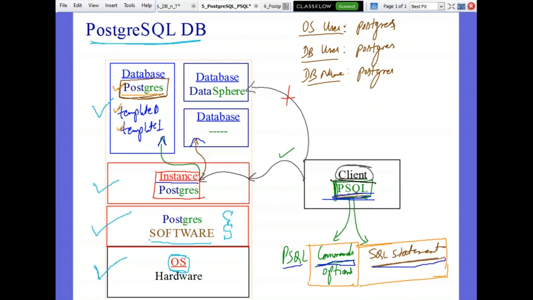Now, whenever we want to connect and work, we are going to connect as the operating system user named Postgres. And we have a database user within the database, also named Postgres. This means when we connect to the database Postgres, there is a database named Postgres, and a user named Postgres to connect to this database. From the operating system level, whenever you want to work with this, you connect as the Postgres user itself.